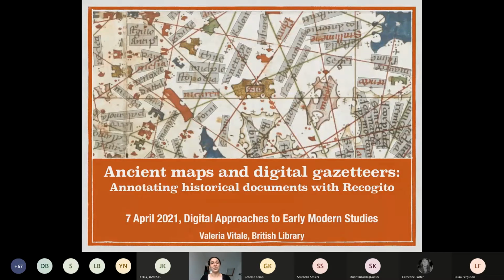But before I show you some of the possible applications of this tool in your research, I would like to say just a few words about one of the digital infrastructures that enable Recogito to work. I'll do that because I think it's always interesting to know how digital tools work, but also because I think that gazetteers, which is the digital infrastructure I'm going to talk about, are a really interesting topic.